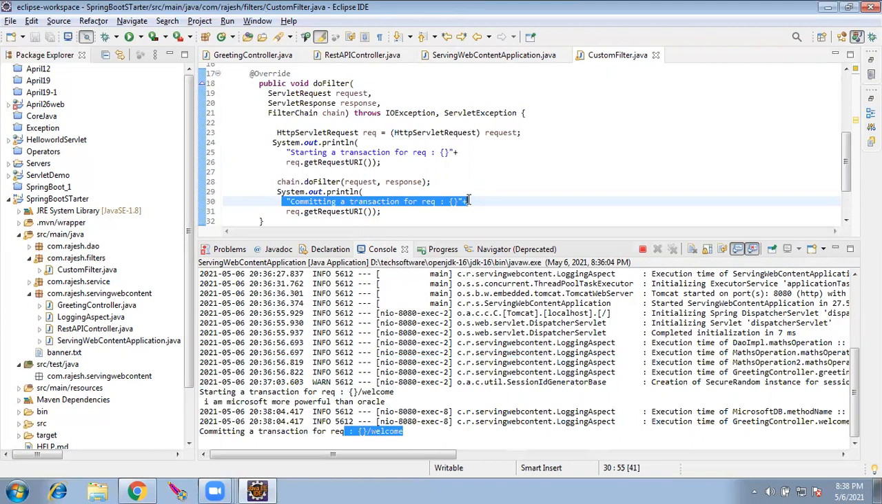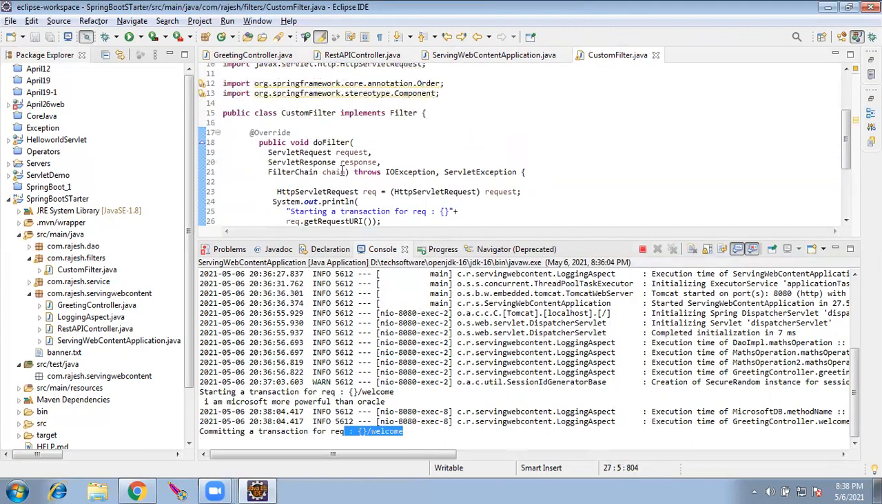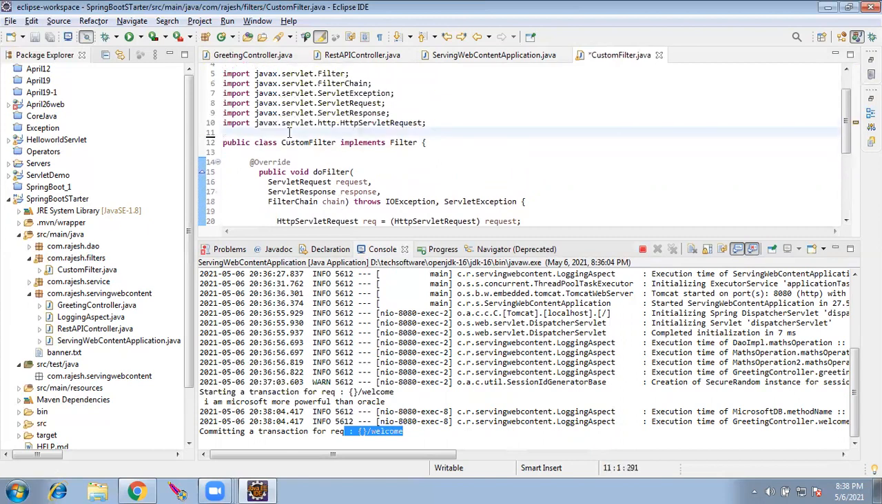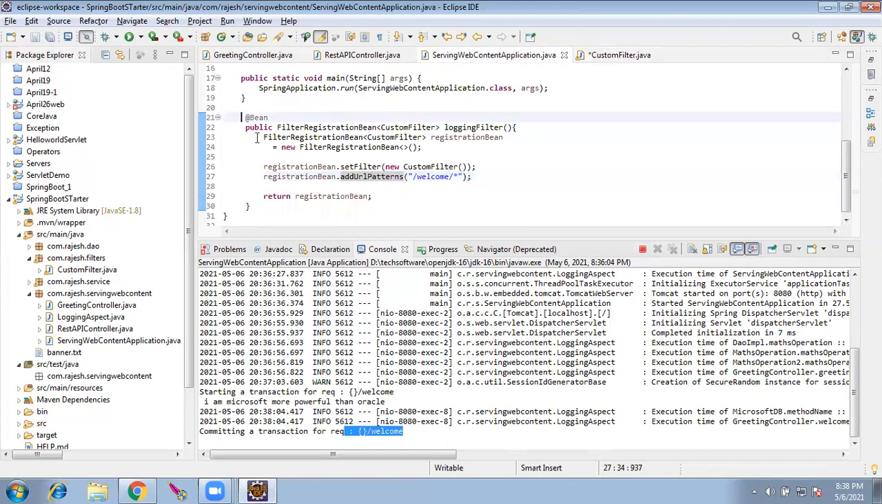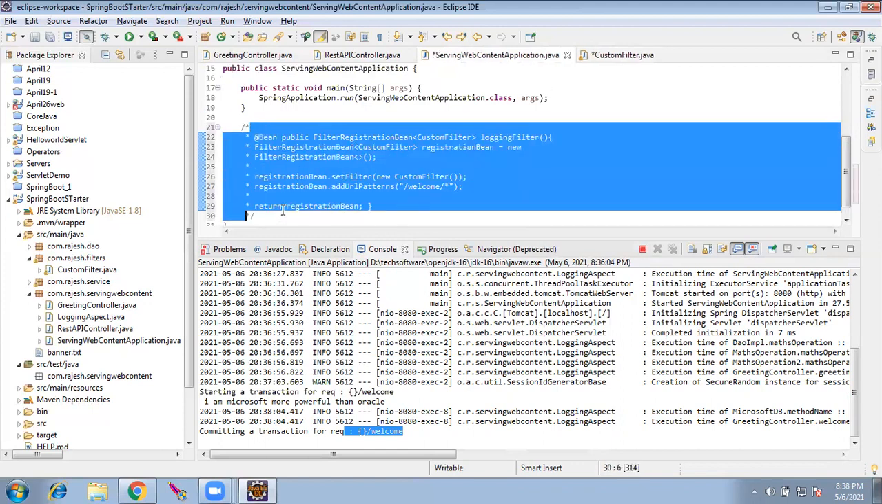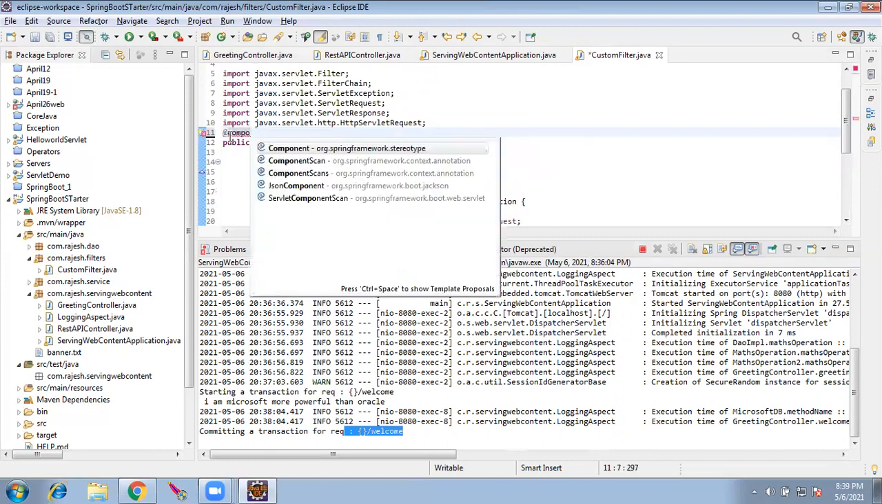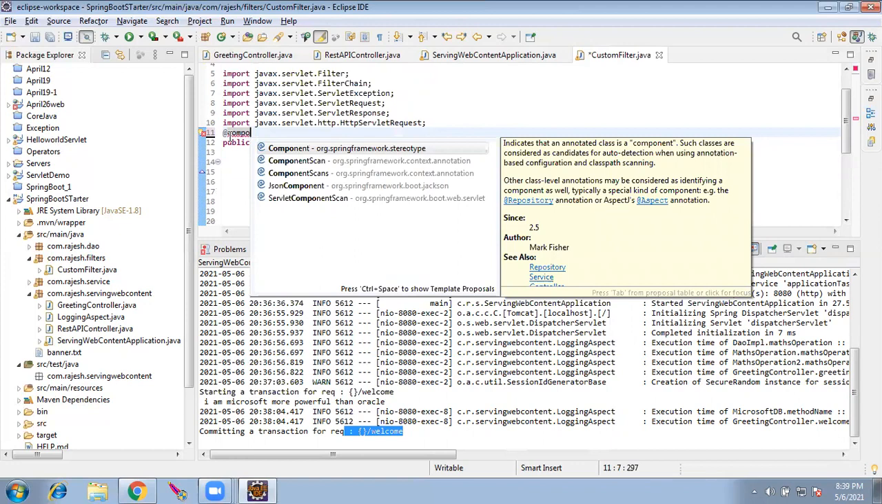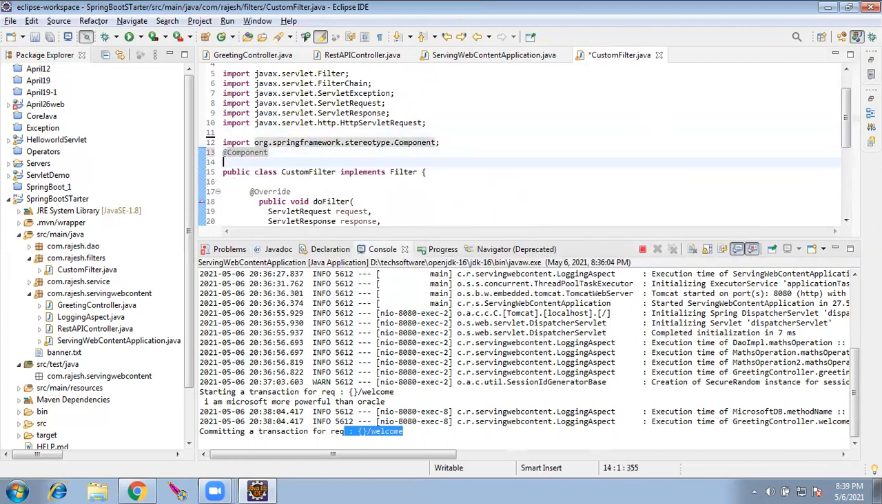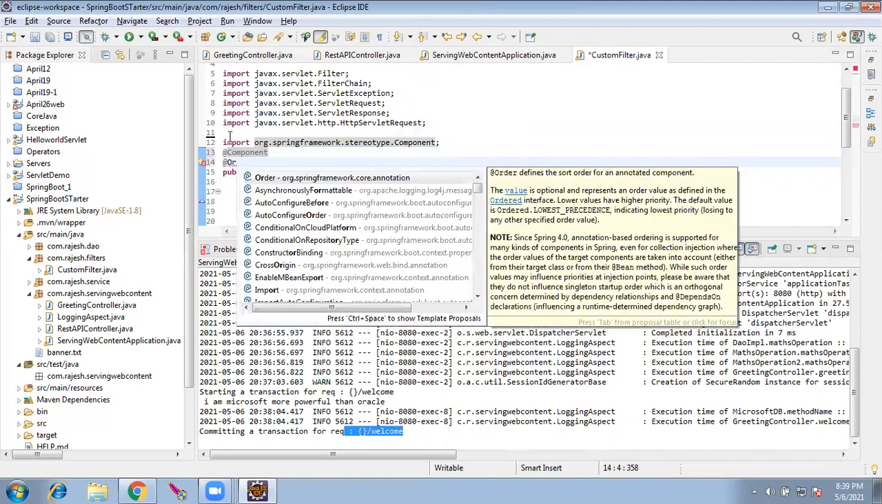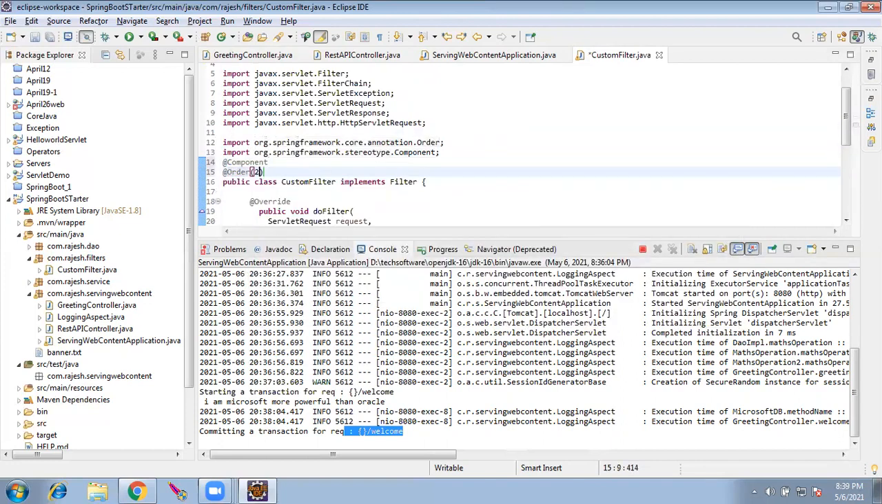So this way of URL is working. Let me try it again. What is wrong? But this will only allow particular URLs to go into the filter. I'll comment this, and here I'll add @Component and @Order. Let me give second. This filter has to be loaded. It is inside the new package also.